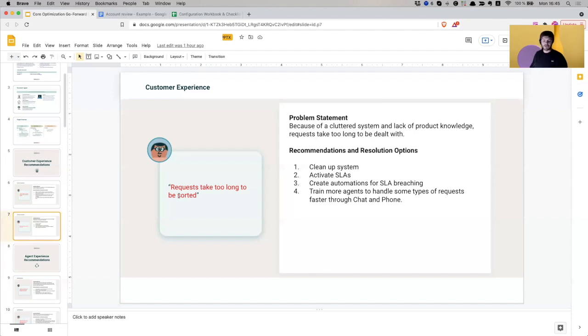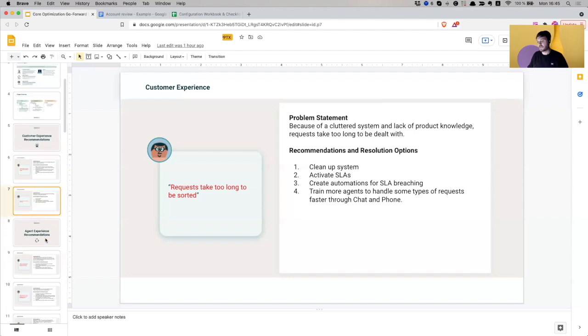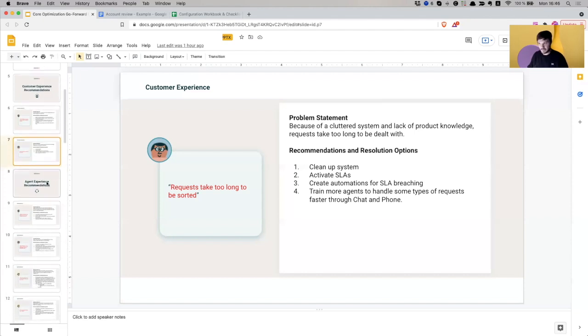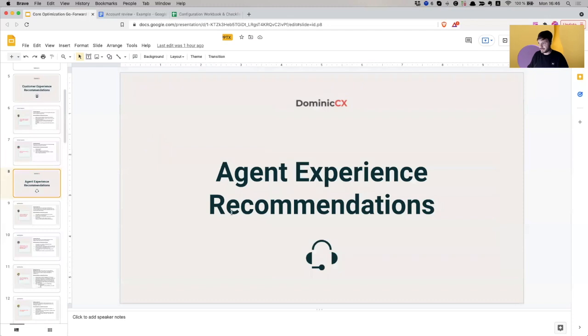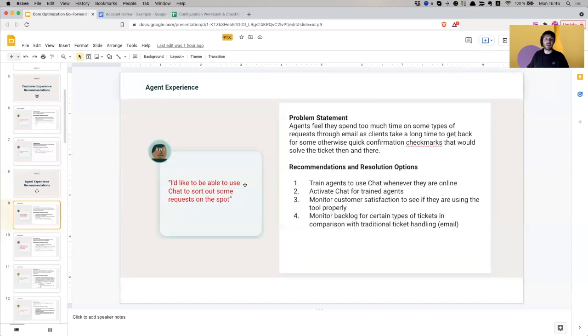So customers would have to wait for a really long time because there was a mess in there, and agents wouldn't know where to look for their workload. Which resulted in a high reply time and also a very high resolution time. So very stressful. Now, moving on, agent experience recommendations. Upon doing the agent shadowing, I came up with these.